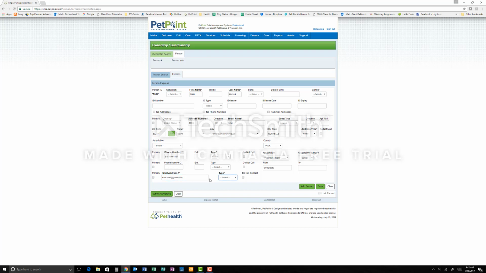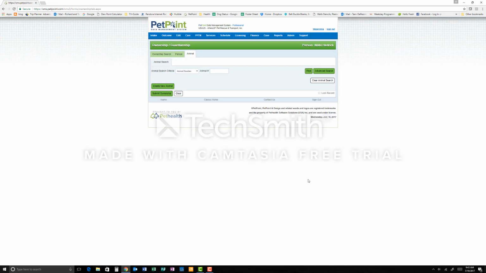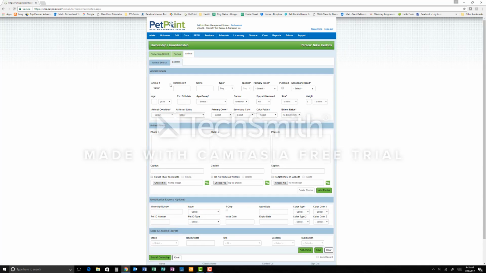All right, and here's one I always forget. This type also has to be entered. So we have all of our person's information. We're going to add that person. Now you notice the tab has changed. Now we're going to add the animal. So we create new animal.